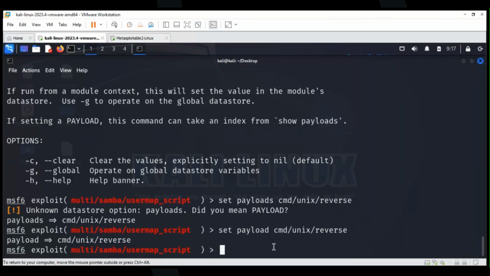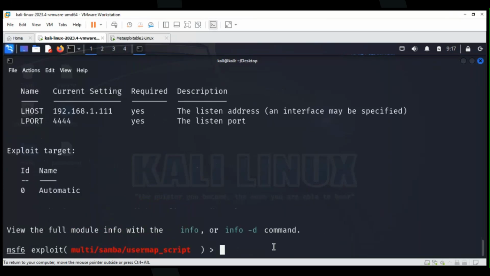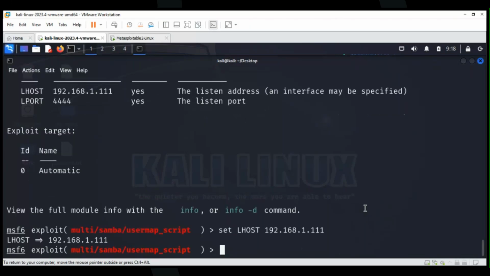So once it is done, right, show options again. Look at this lhost. Okay, so lhost is already configured. Sometimes if that's not configured, what you have to do? You have to write set lhost space name of the Kali operating system, 192.168.1.111. So this is your Kali operating system and press enter key.